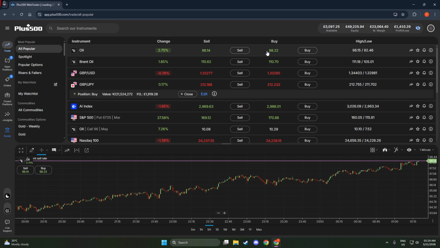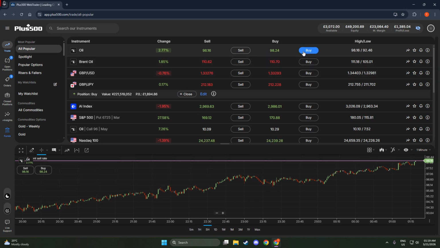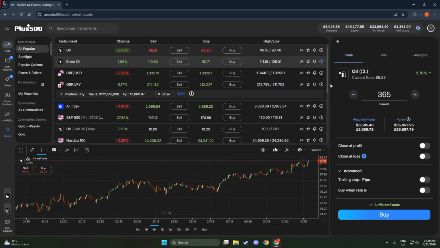Now click Buy or Sell to open the Trade Setup panel. This just opens the order ticket. You're not placing the trade yet. You'll see all your key controls in one place, including the Risk Management section.